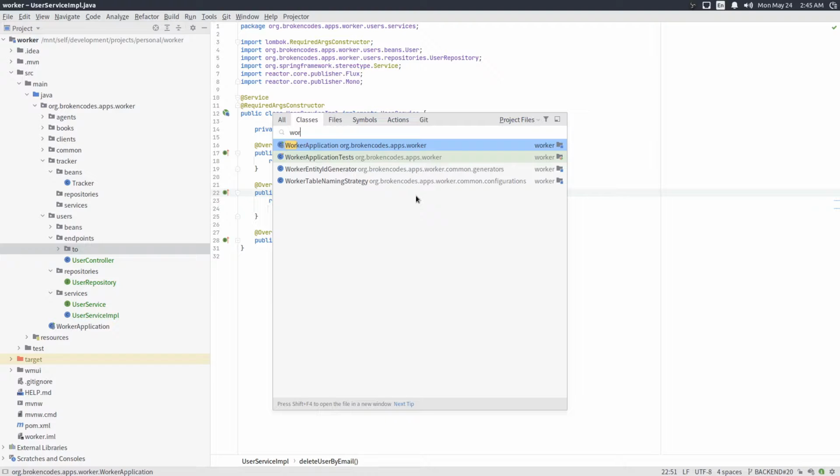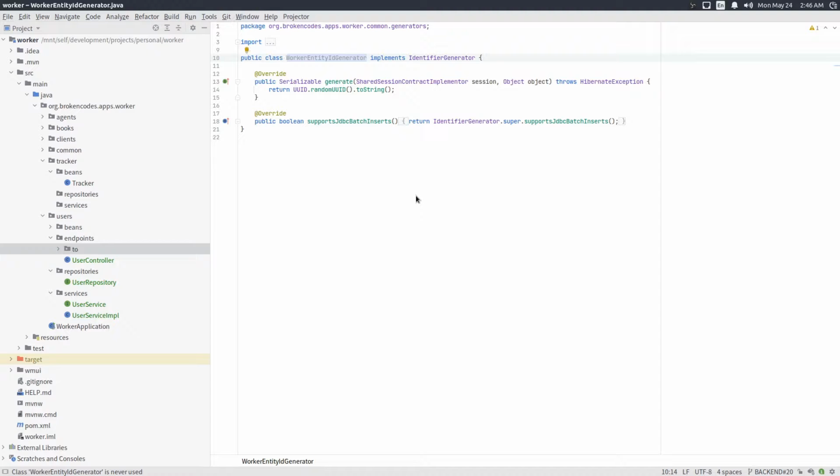Let me type a couple of characters, W-O-R-K-E-R, and what you see over here is whatever classes inside of your project has worker in the name would be displayed in the list. Now you could press up or down arrow to select the file or class you want to go to. So selecting the third one and pressing enter would take me to this place.